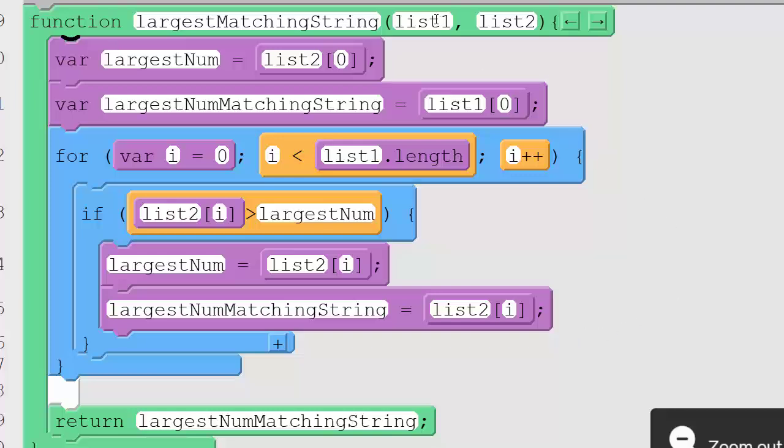So basically we're getting a list of a bunch of words and a list of a bunch of numbers. We're going to look at the list of numbers, the first number in the list. We're going to call that the largest number. We're going to look at the first word in the word list. We're going to call that the num matching string. So for the country, for example, it's going to give us the first country and how many people are in that country. It's going to go through the list. We're just going to use list 1 for the length, but the length of list 2 should be exactly the same. It is exactly the same.